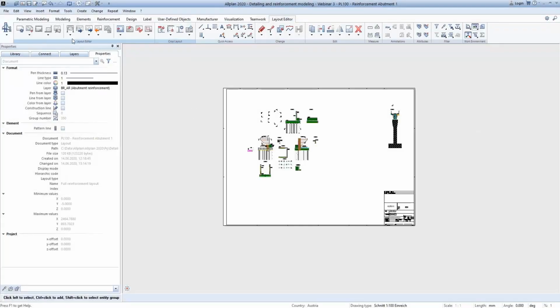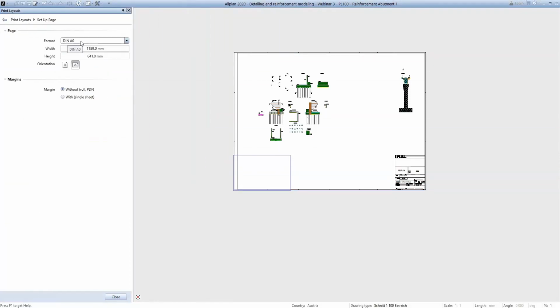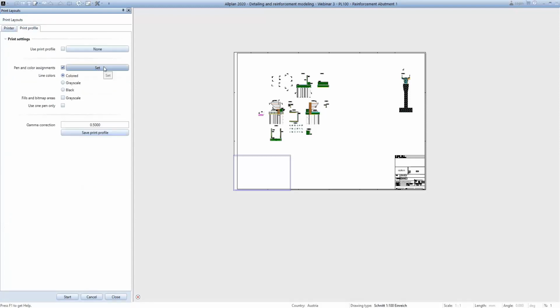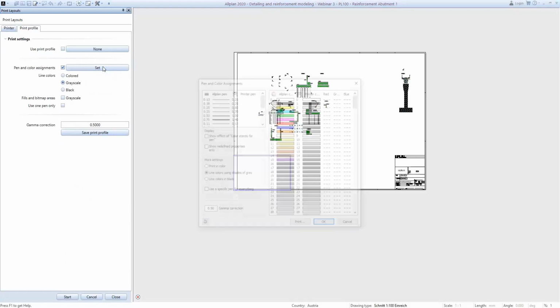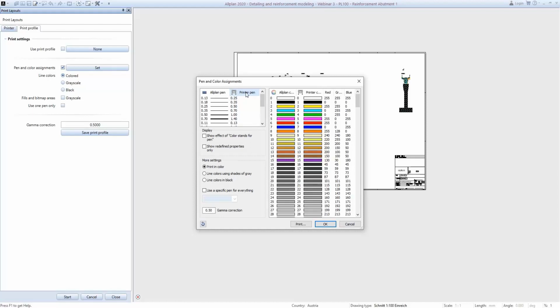After the layout is generated in the layout editor, we will select the Print Layout tool. Using the tab Printer, we can set the printer settings as the format of the paper, the margins, and other available parameters. By using the tab Print Profile, we can, for example, set the pen and color assignments. Here it is possible to select between different colors used in Allplan and by the printer. We can make wished settings here and close the window.